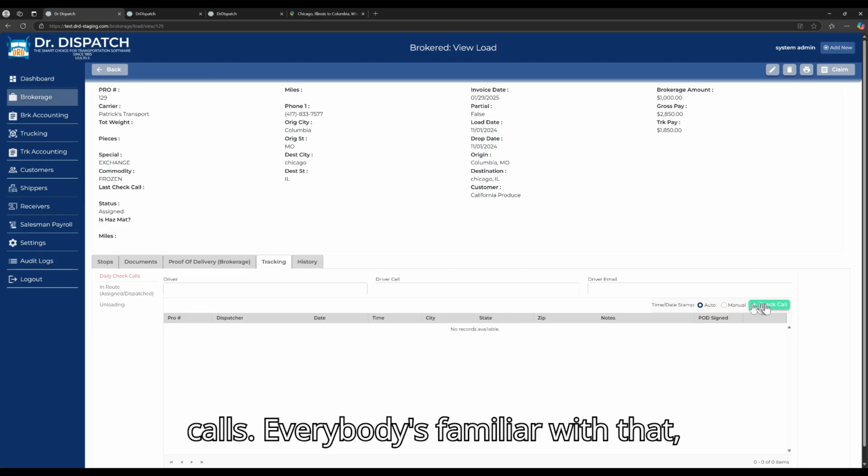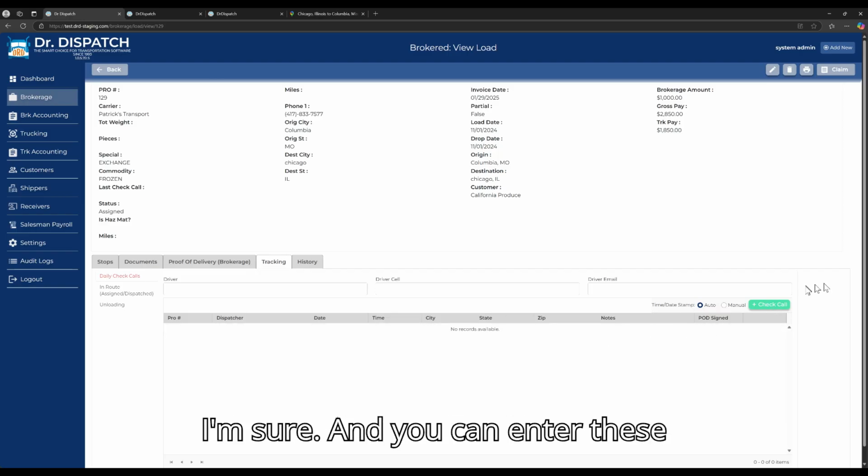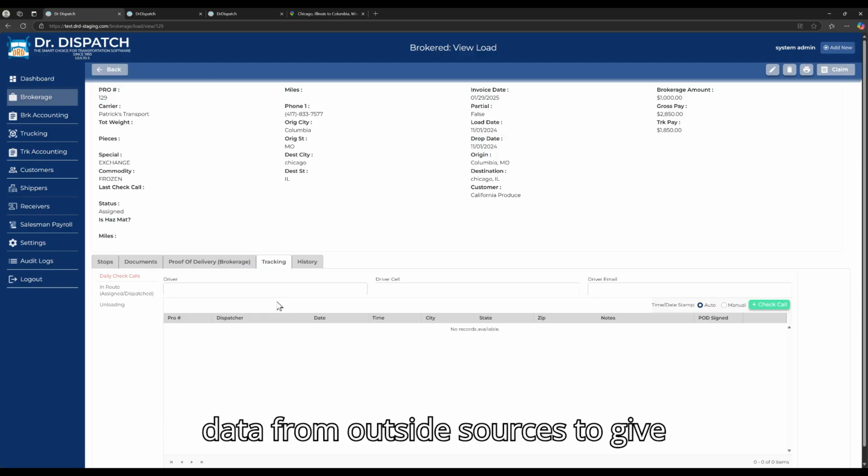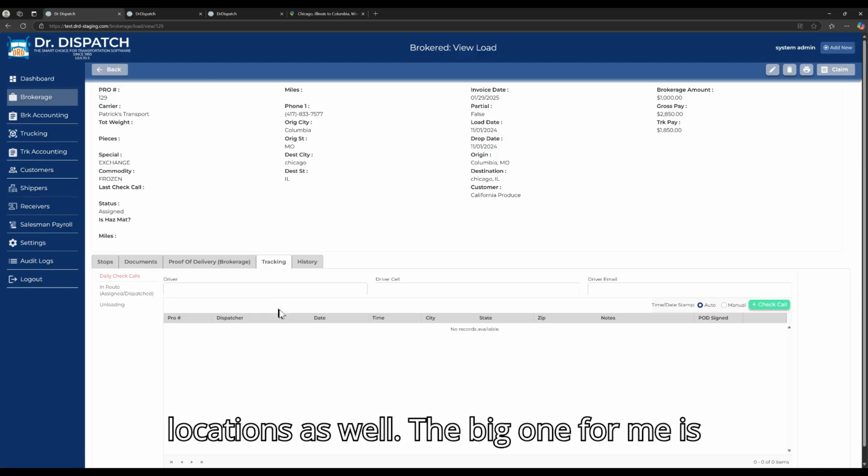Tracking or check calls, everybody's familiar with that, I'm sure, and you can enter these manually, and we can also bring in GPS data from outside sources to give locations as well.